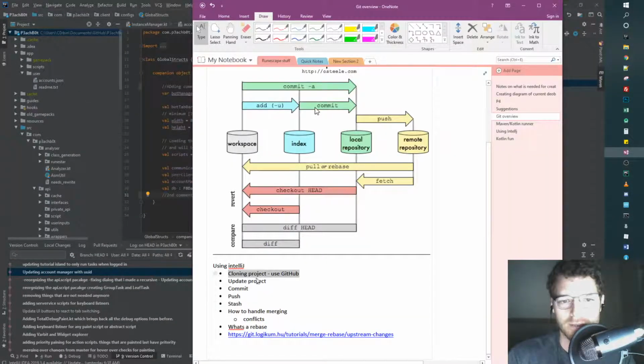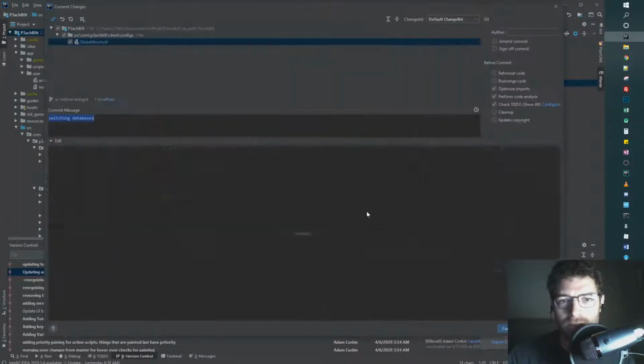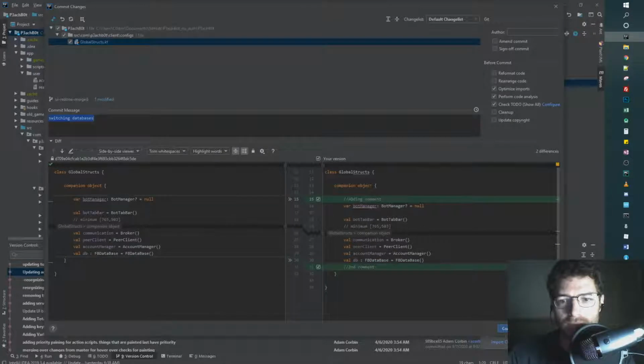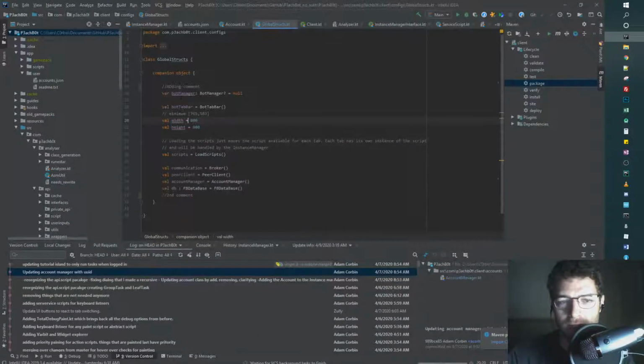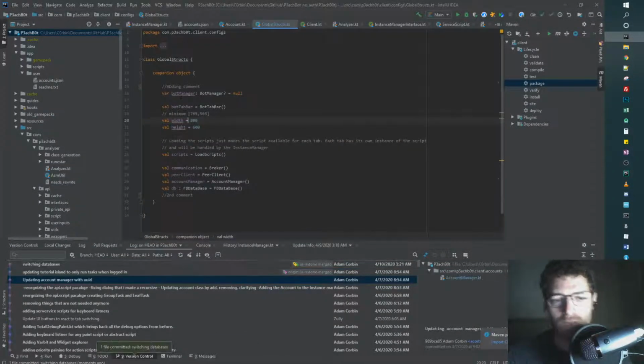Okay, so let's actually create a commit. We'll create this commit. We'll add both changes. We'll do commit. There's another option to commit and push. I don't usually do that. Usually I stack up a bunch of commits, and then I'll do a push later once I feel like it's a good stage.